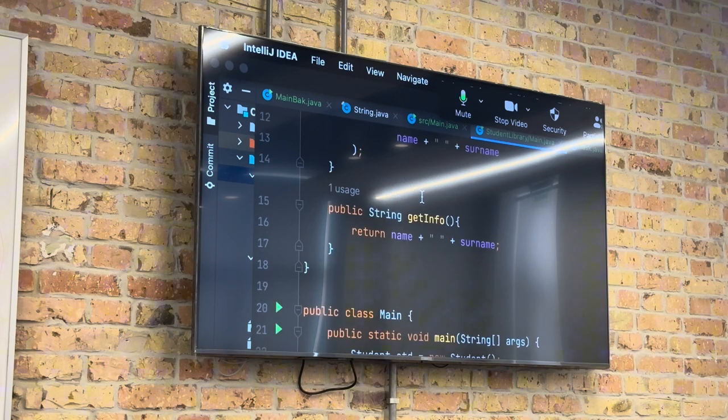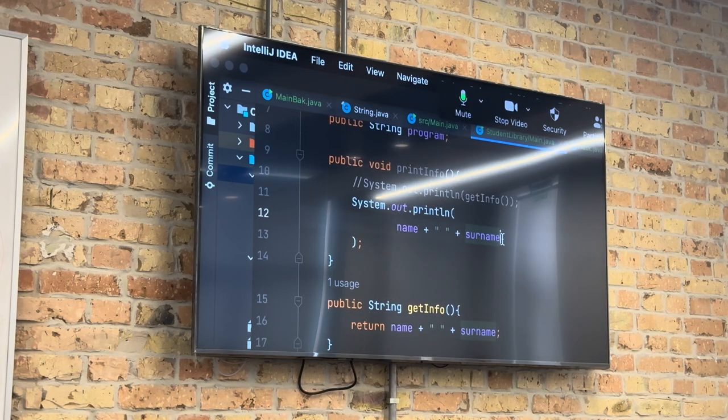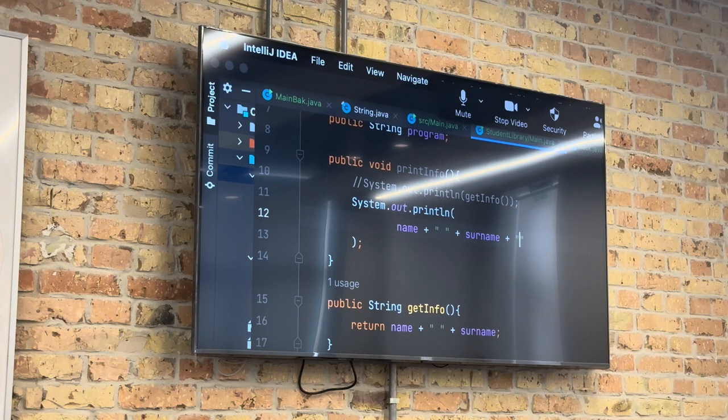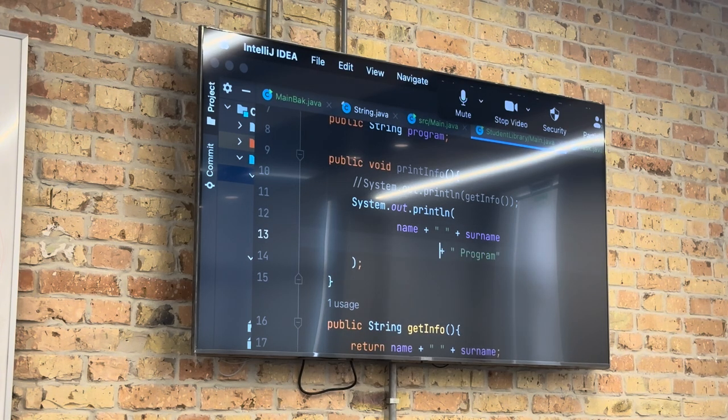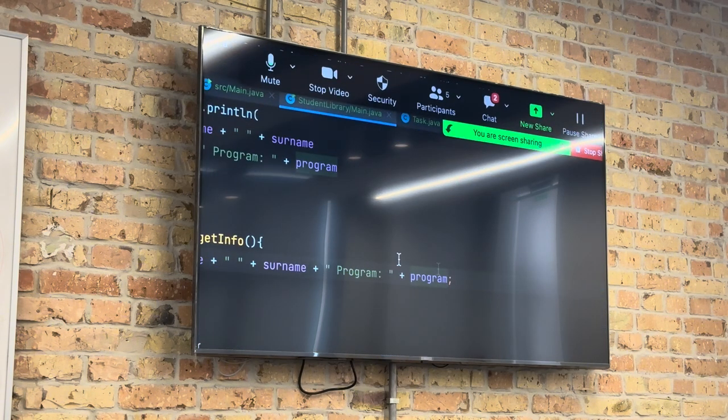So now, to output all the information, I should refactor or change my getInfo method, and also I should change the printInfo method. So I should add program and access the program field of my class. But I also need to change getInfo and do actually the same, which is not good because I'm repeating myself. That's why we try to have just one occurrence of specific algorithms in our classes or in our programs in general.